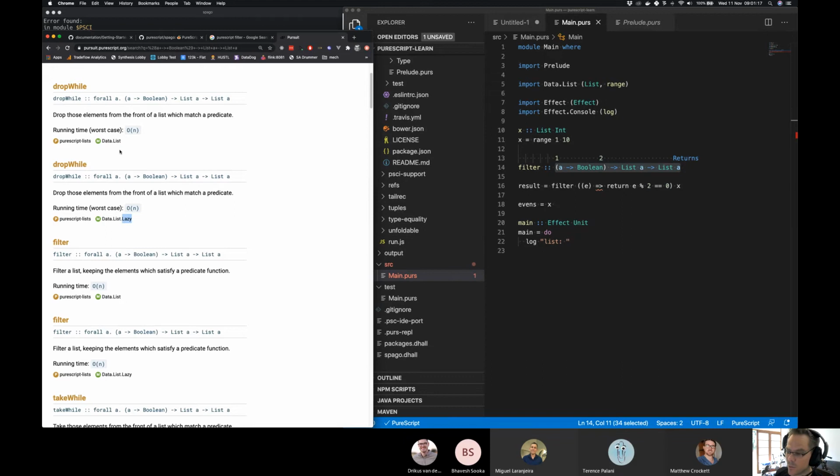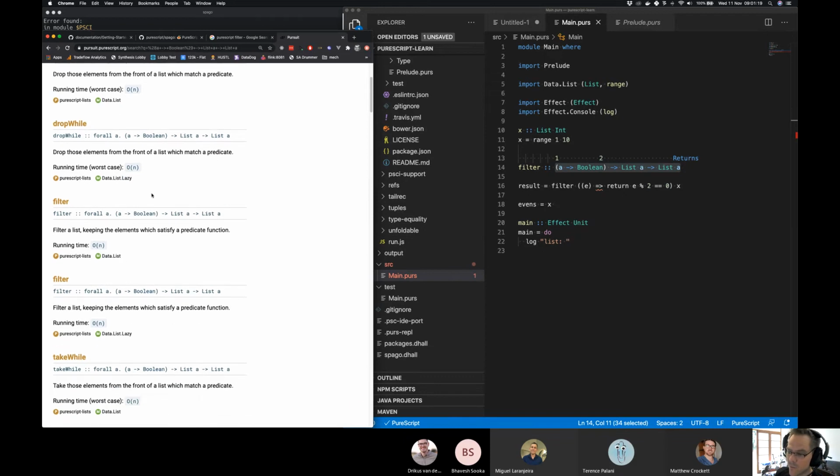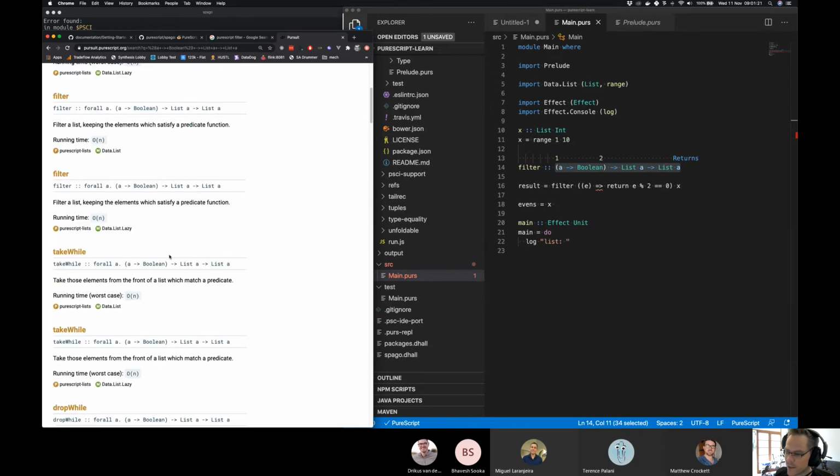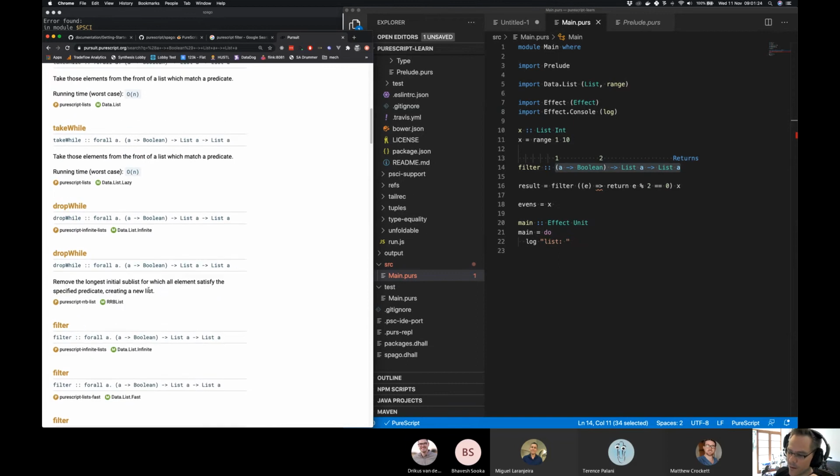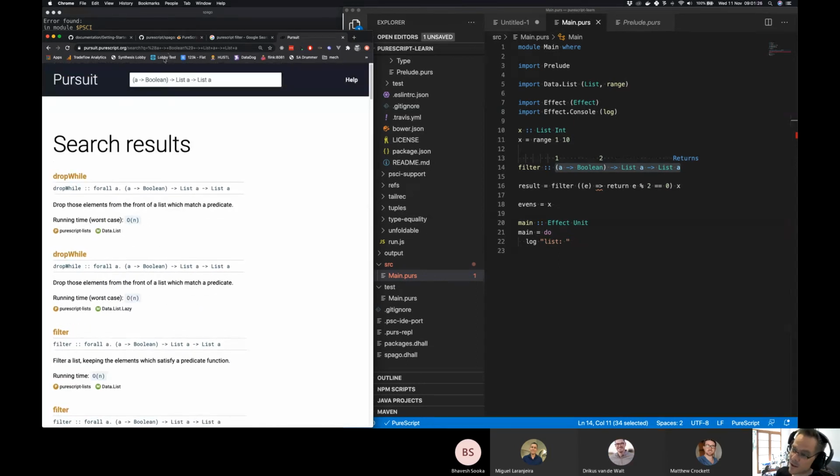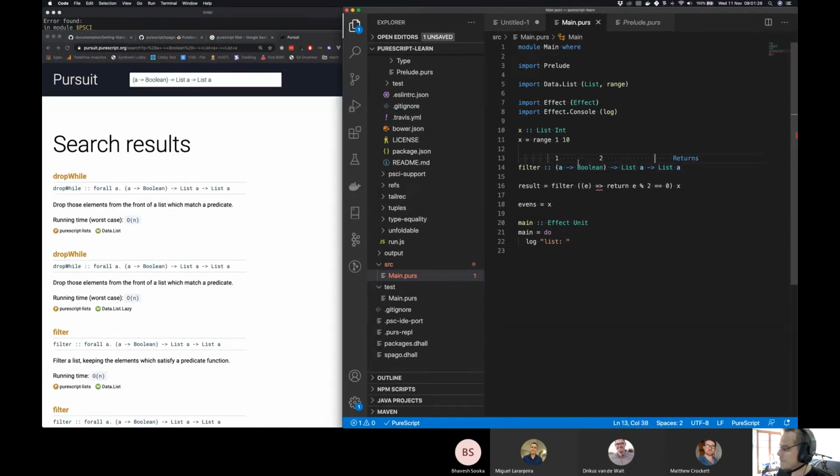This is another difference between PureScript and Haskell. I think PureScript is not lazy. Not too important. Filter makes sense. Take while is the opposite of drop while, so it kind of makes sense. Like I can search on signatures. Isn't that cool, actually? That's so cool.